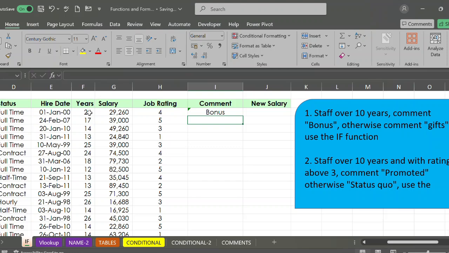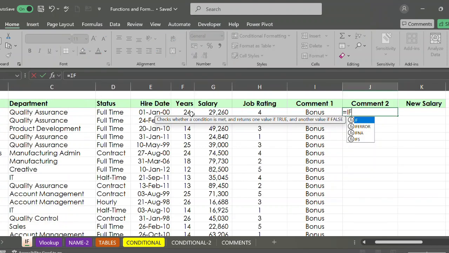It's very possible that you have multiple conditions. Look at it in the second question. It says staff over 10 years with ratings above 3. These are two conditions. Staff over 10 years with ratings above 3, comment promoted, otherwise status quo. This time around, you won't use only if. What you will use is if and.